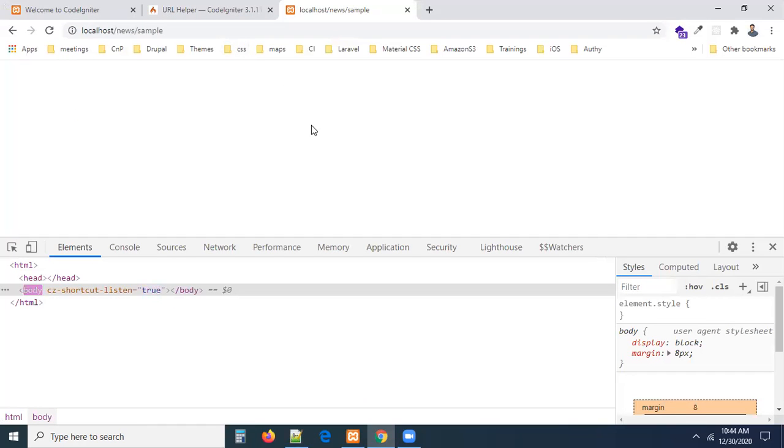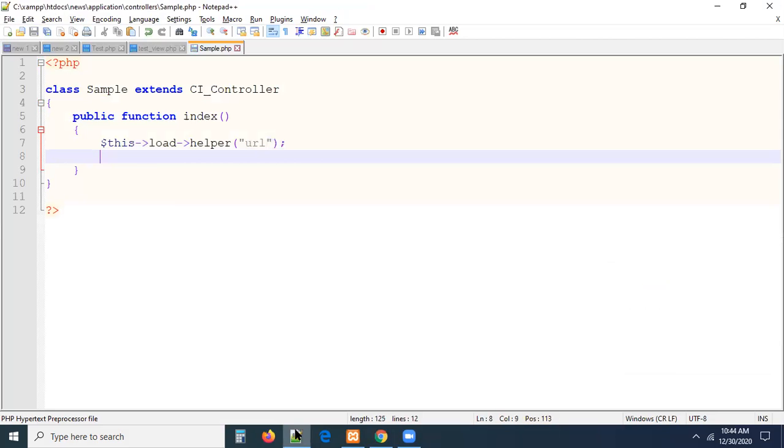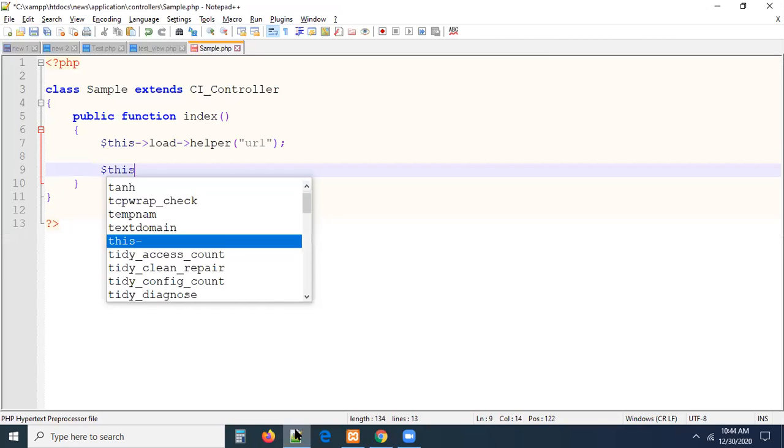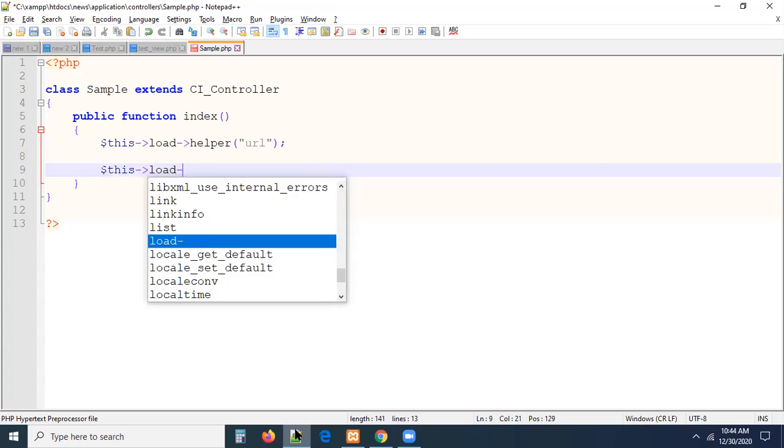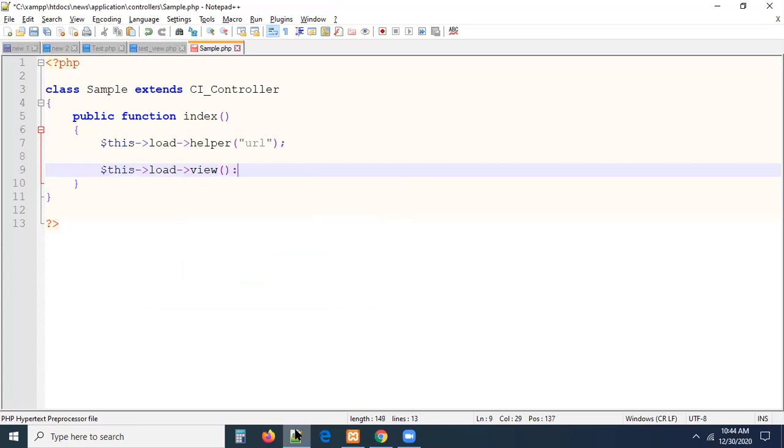In this, we didn't load any view, right? We loaded one helper, that is the URL helper. And if you want, you can load a view also. We didn't create any view, right? So if you want, you can create a view. Did you create any view for this? No, we didn't create any view, guys. So create a view.